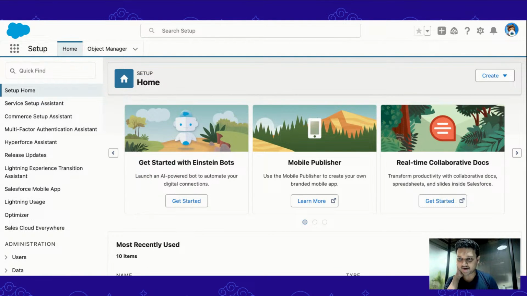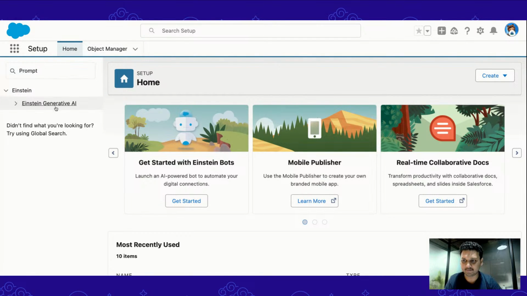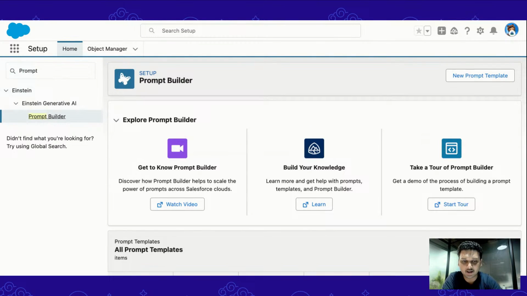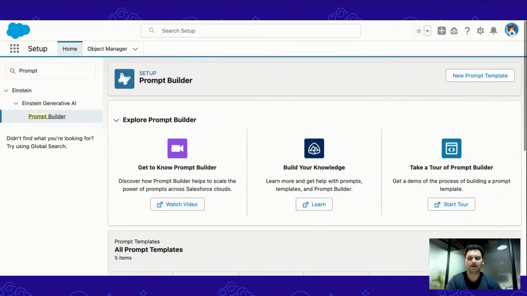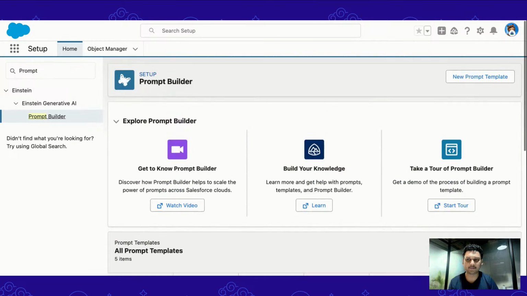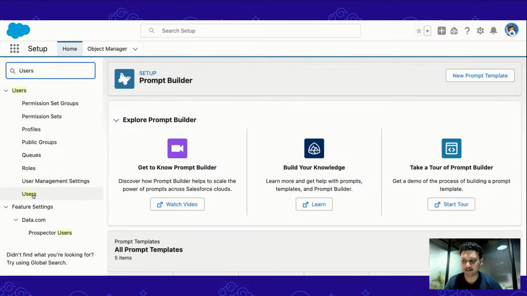All right, so with that, let's take a look at how you can enable Prompt Builder. To enable that in your Salesforce environment, just type Einstein Generative AI. Within that, you will see what we call Prompt Builder. Once you enable that, you should see Prompt Builder. So if you have the right org with the right licenses assigned, you should be able to see Prompt Builder. And then what are the permission sets that you need to have? I want to show you that as well.